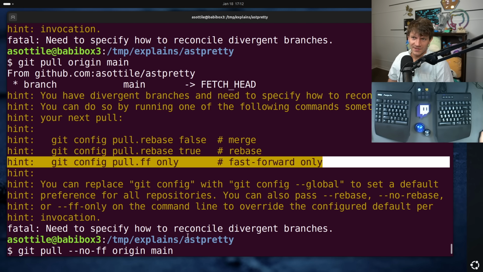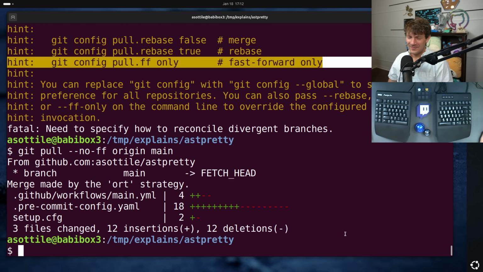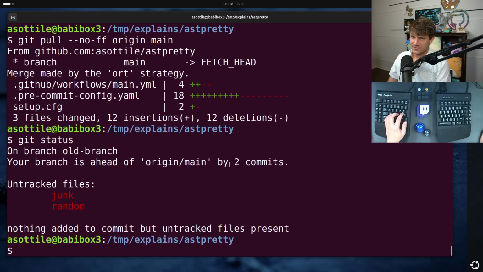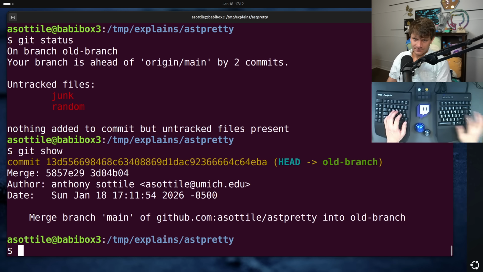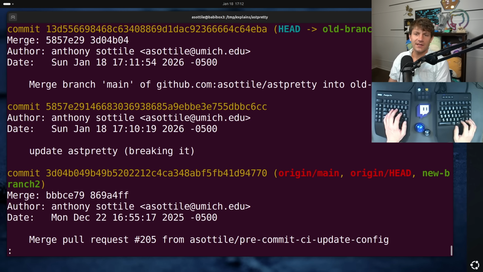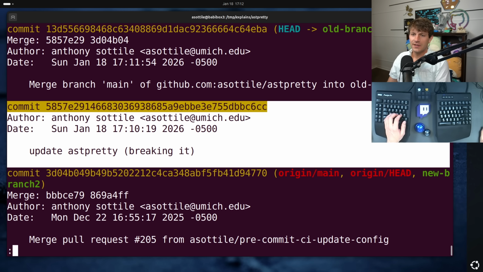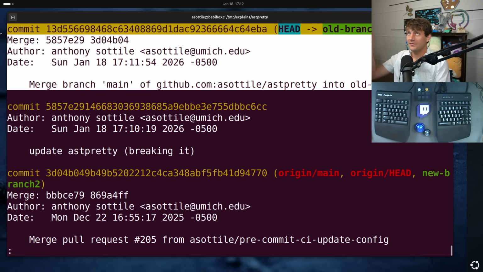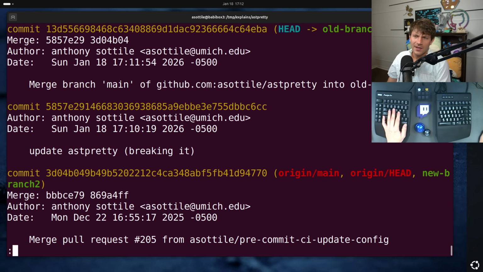Or it just was like, what are you doing? Didn't do any of them. But what this did here is it updated my branch. So now if we look at git status here, you'll see that I have two commits ahead of the branch that I had before. One was that commit that I made here, this updated breaking it, and then a merge commit. This is it updating from my remote default branch and merging it into mine.